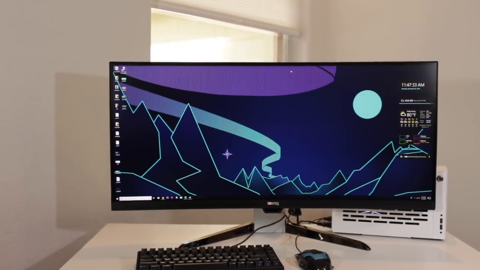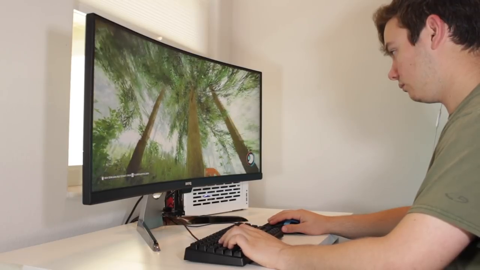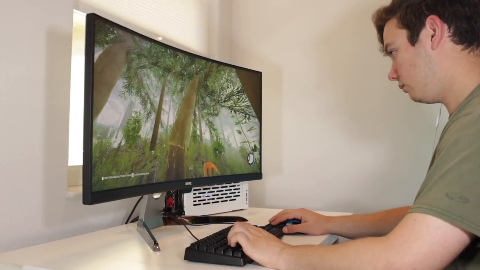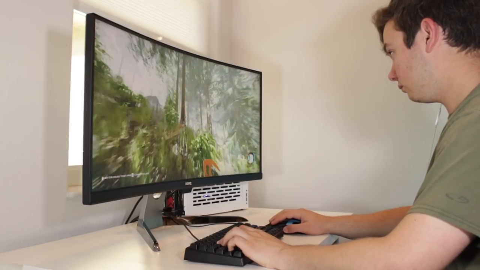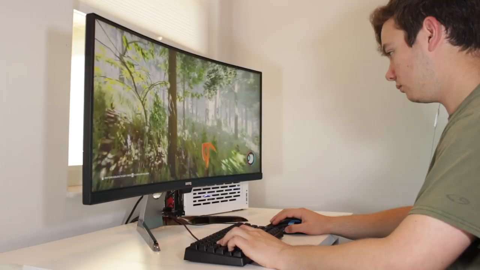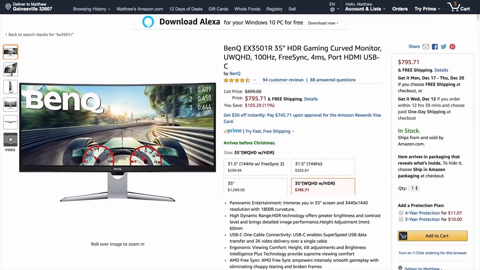The BenQ EX3501R is by far the best monitor I've ever used. It has a 3440 by 1440p curved display, 100Hz refresh rate, AMD FreeSync, HDR support, adaptive brightness, and the list goes on and on. But there is one big caveat, the price. This guy runs for $800 on Amazon, and in today's video, we're going to discuss whether or not that price is worth it, and if so, who should be buying this.